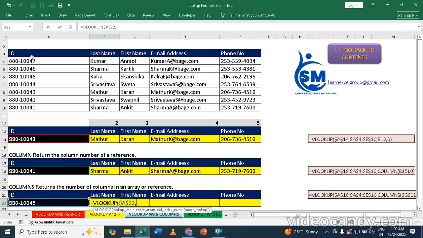Comma. Select the full table, that is your table range. Lock this full table range, F4. Comma, and now you write down your columns, because columns is nothing but return the number of columns in multiple cells. Okay, so you write columns, tab.